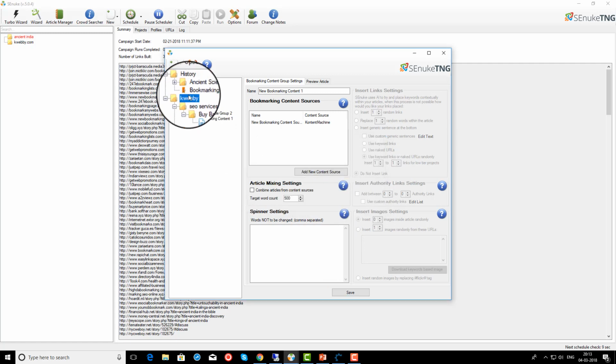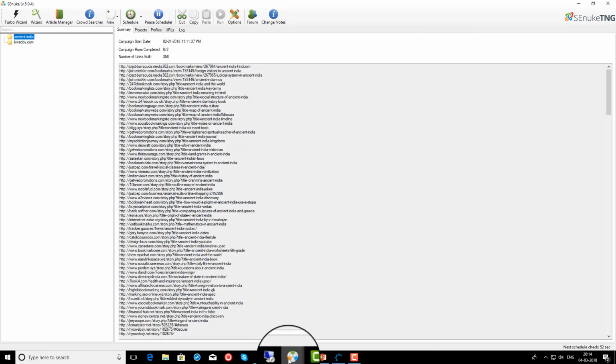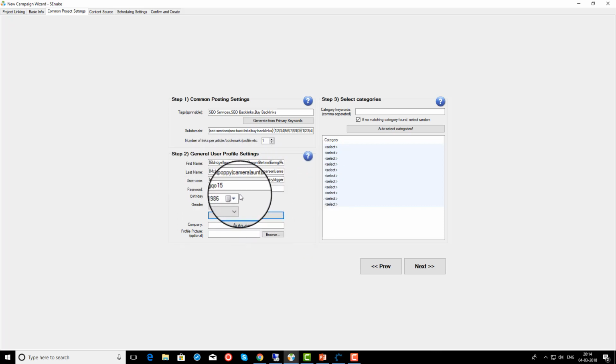Now your tier 1 settings will be saved. If you want to add tier 2 articles, tier 3 articles, you can do it separately. But if you want to add only tier 1 services, then this will be tier 1 services, tier 1 article services, article sources, right? Now minimize it or cancel it, whatever you want. Now coming back to the campaign wizard, right? Now click on the auto generate user profile settings. It will auto generate the user profile. So this will be a first name and last name, etc. These are the spinner settings. You don't need to edit anything.